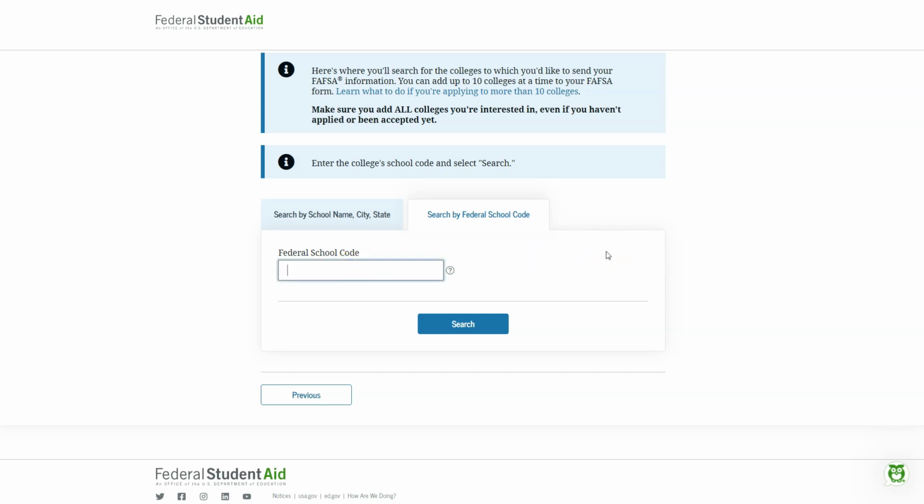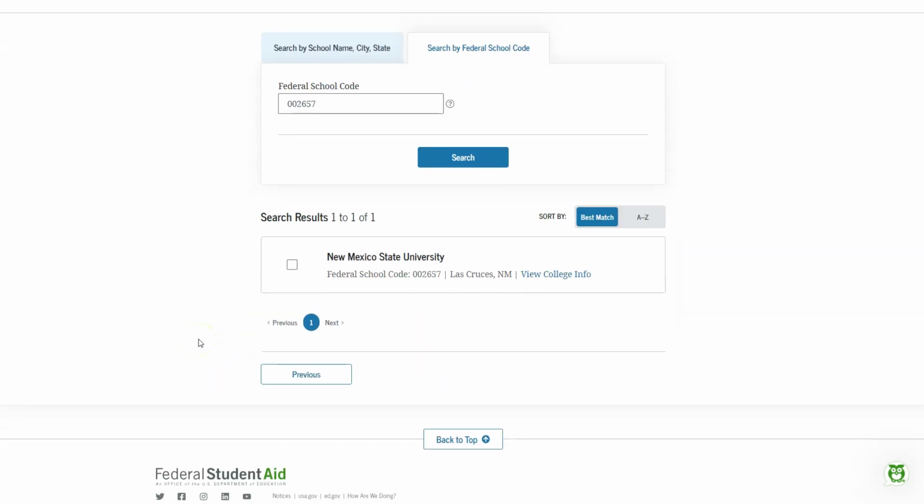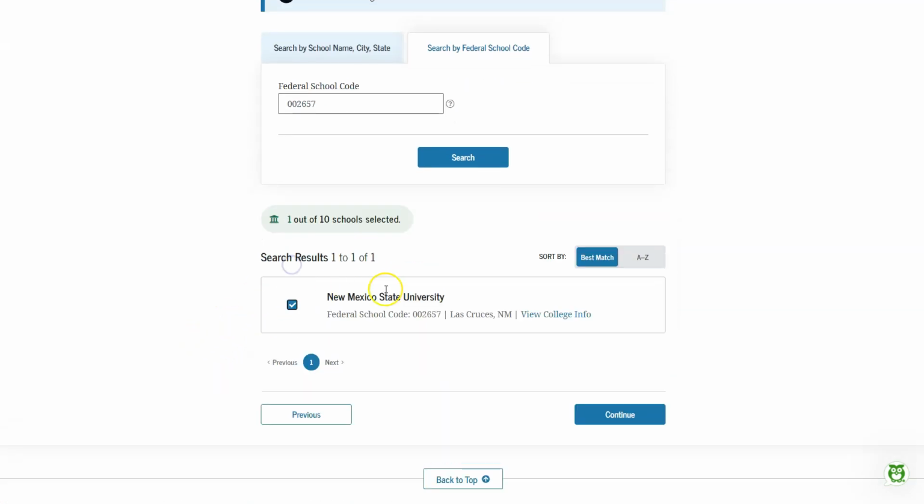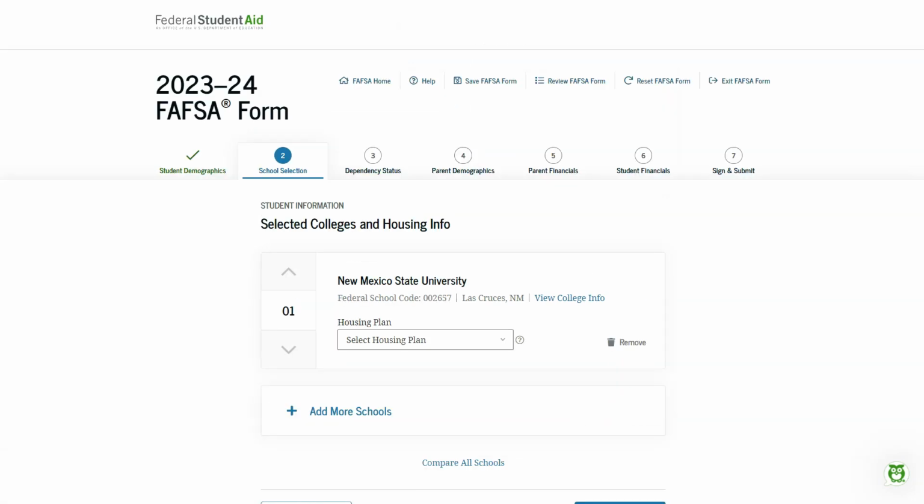So for NMSU, I'll go ahead and enter in 002657. From here, go ahead and click search. And then once again, it will bring up that list that you go ahead and just select from. Like I said, you can add up to 10 schools, and you can come back at any time after you've submitted your application and add or remove schools.